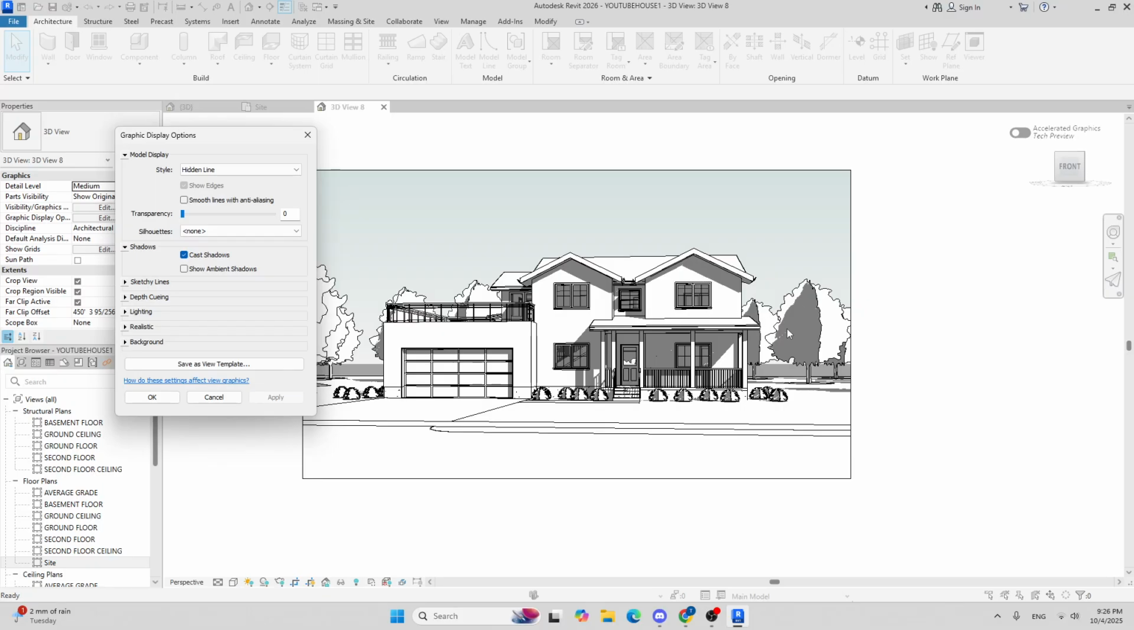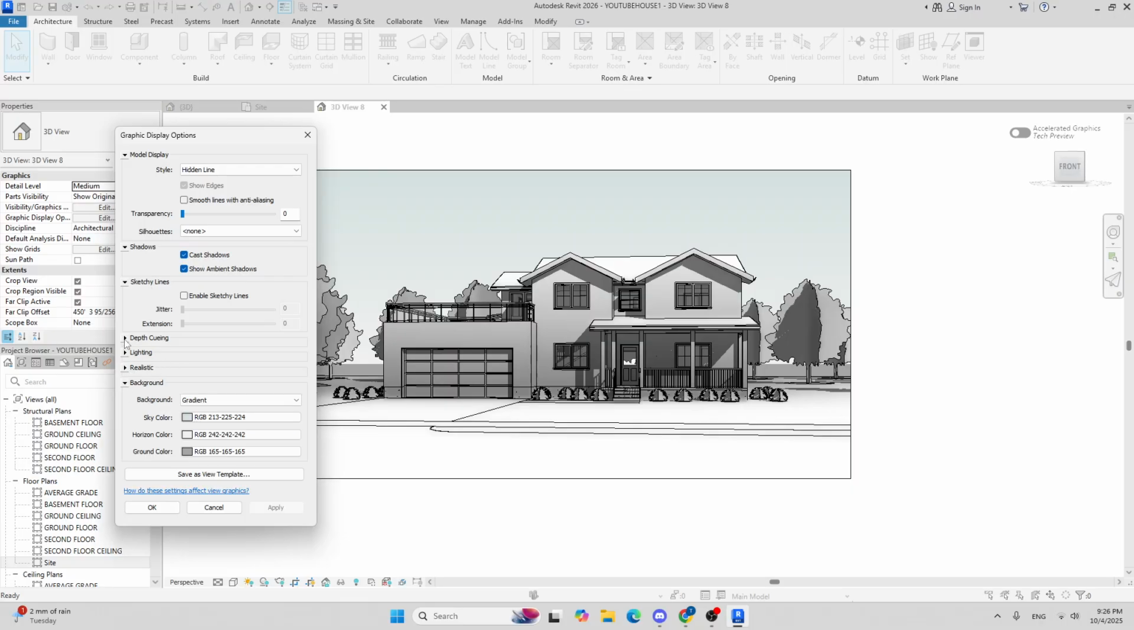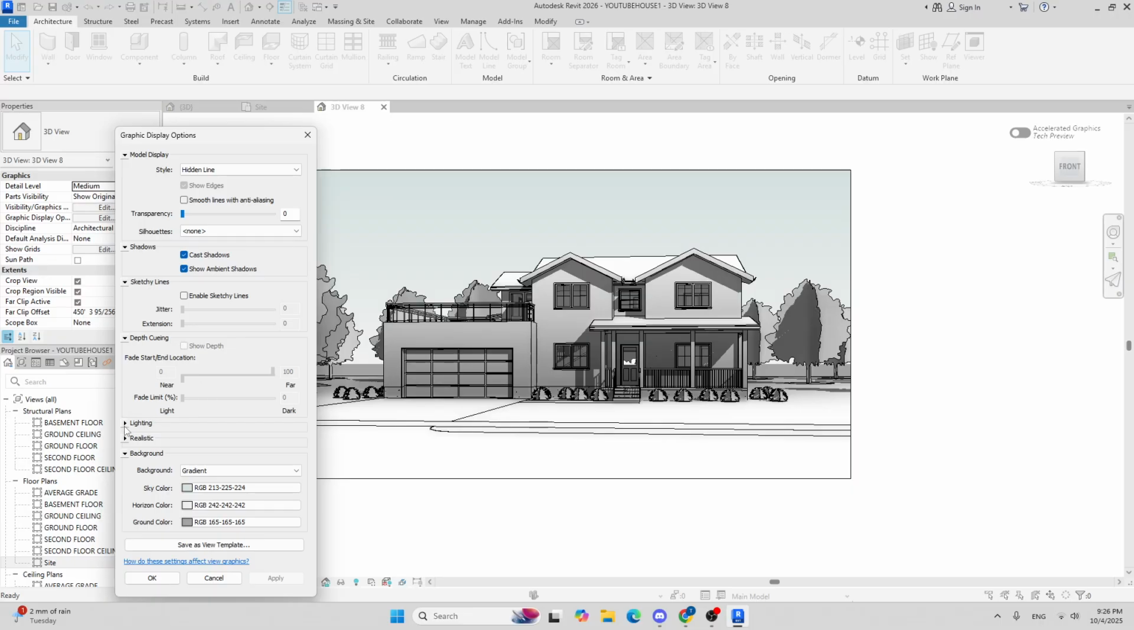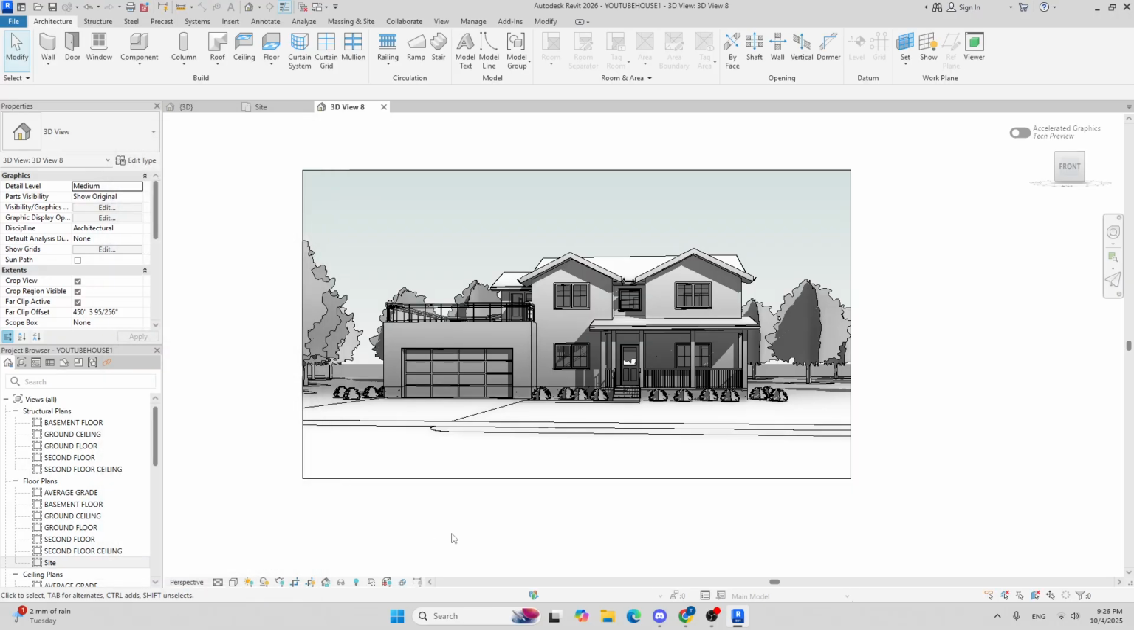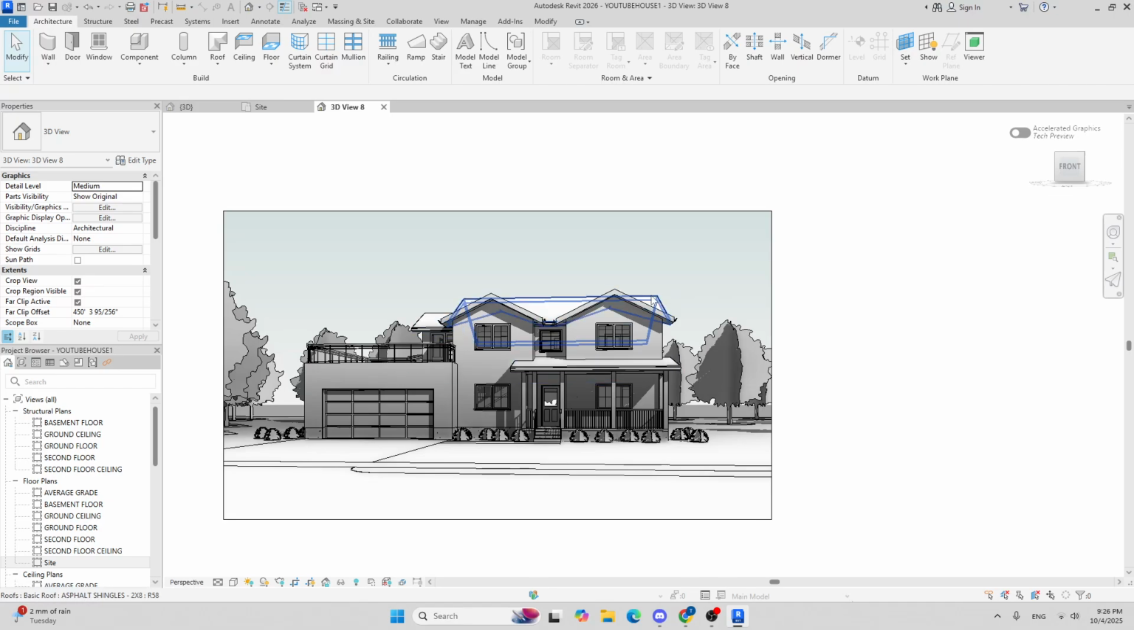Yeah, I quite like the shadows that cast on our house, and I'm gonna click show ambient shadow, and I'll hit apply, and it looks quite nice. Sketchy lines, I don't want it, I'm just gonna keep it like that. And background, we already have it. Depth queuing, we don't need that. Yeah, I quite like this option, so I'm gonna hit OK, and I'm gonna export this one as an image.